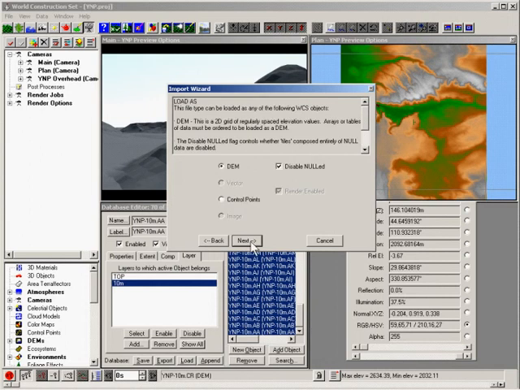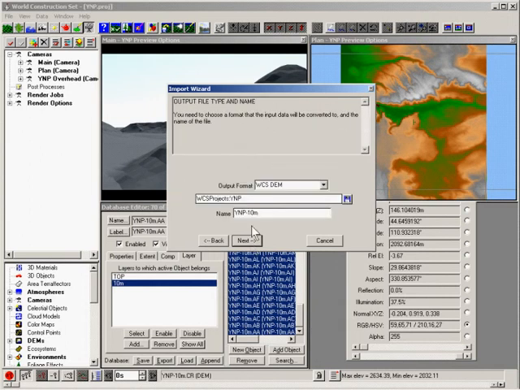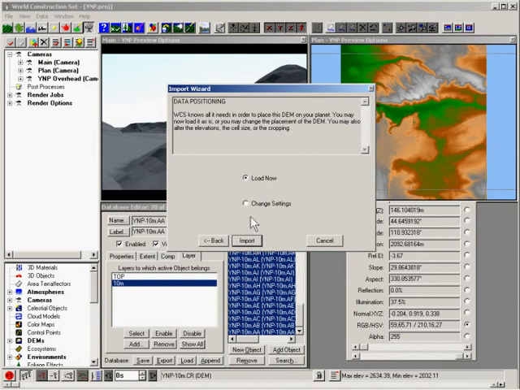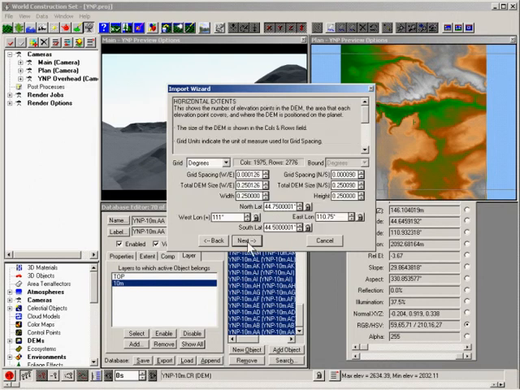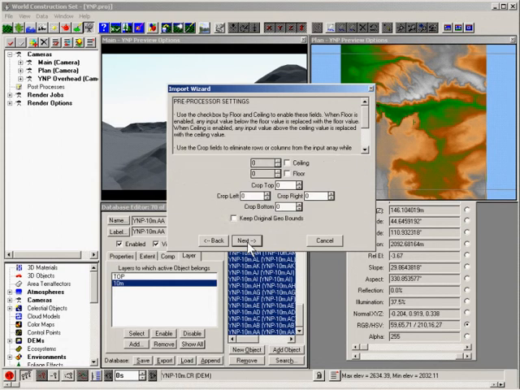Click Next twice to the output file type and name page, and change the name to YNP-100M. Go to the next page and select Change Settings. Click Next 5 times to the now familiar DEMS page.